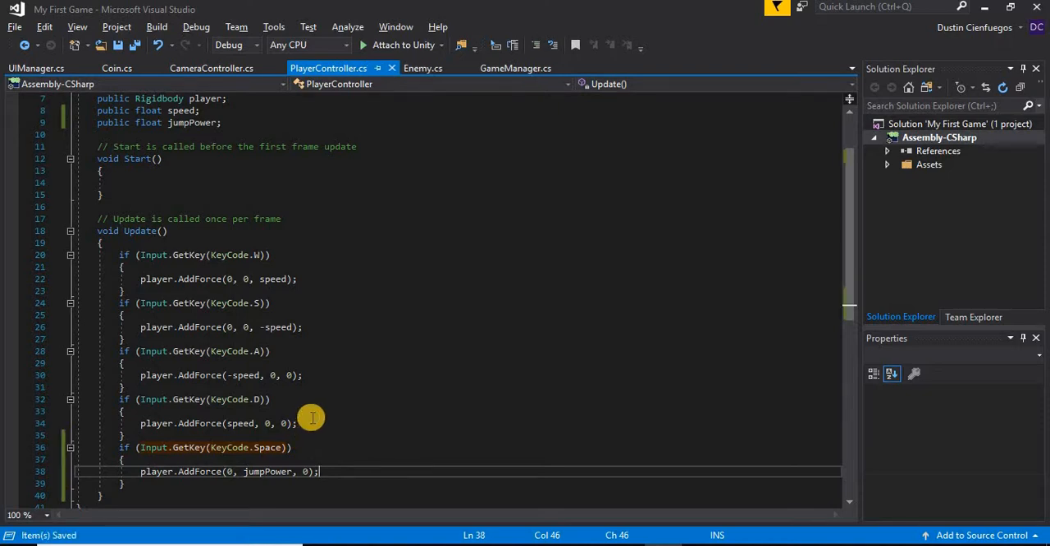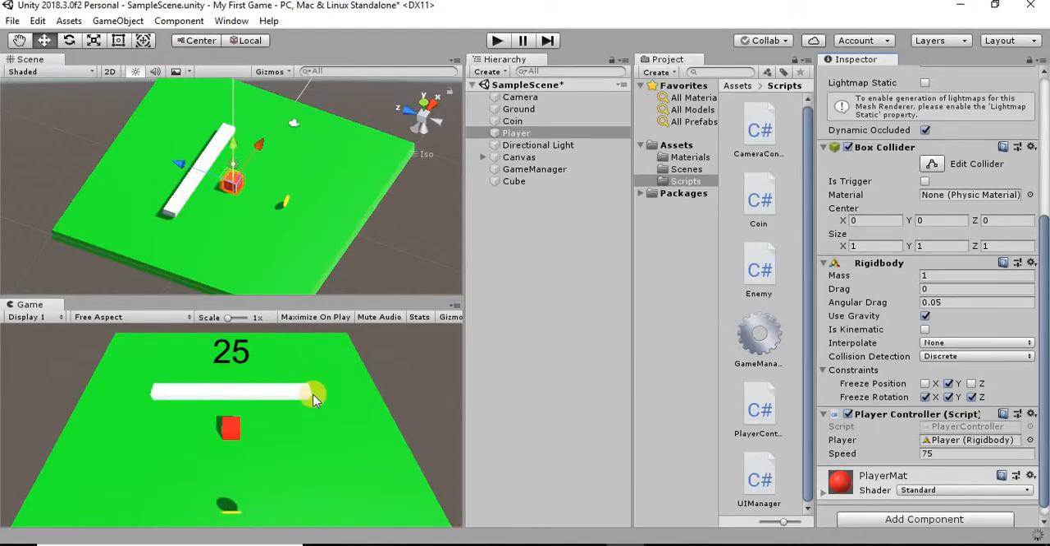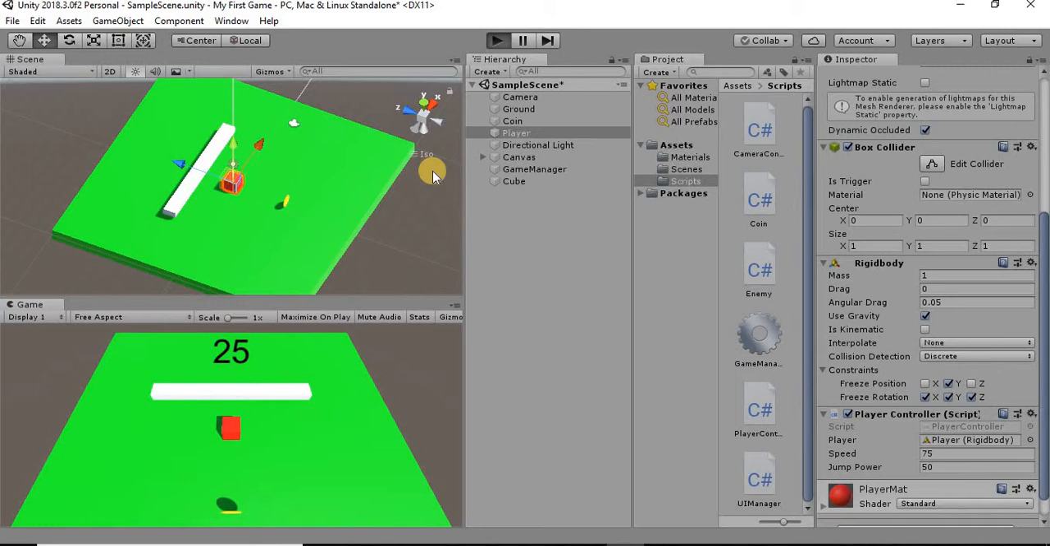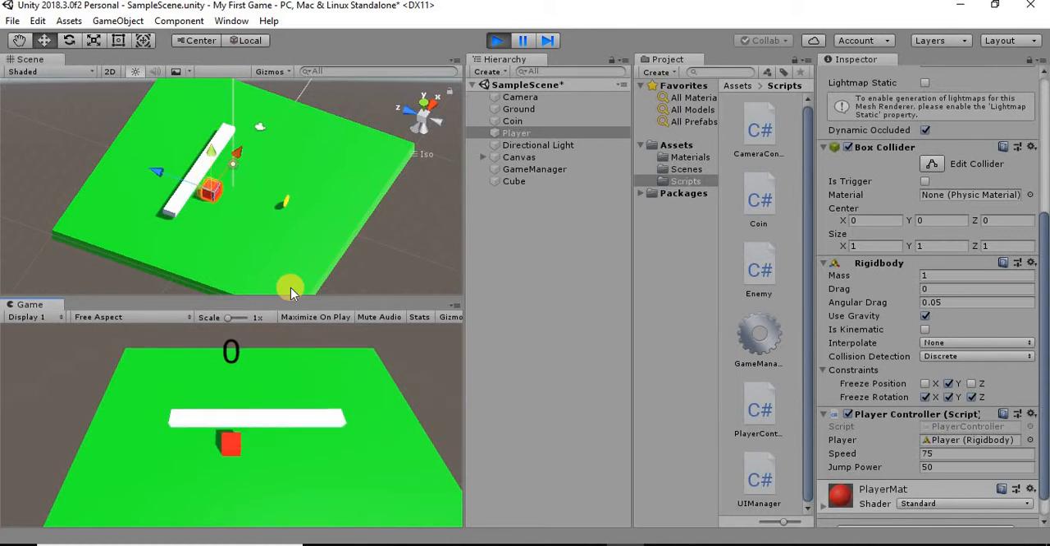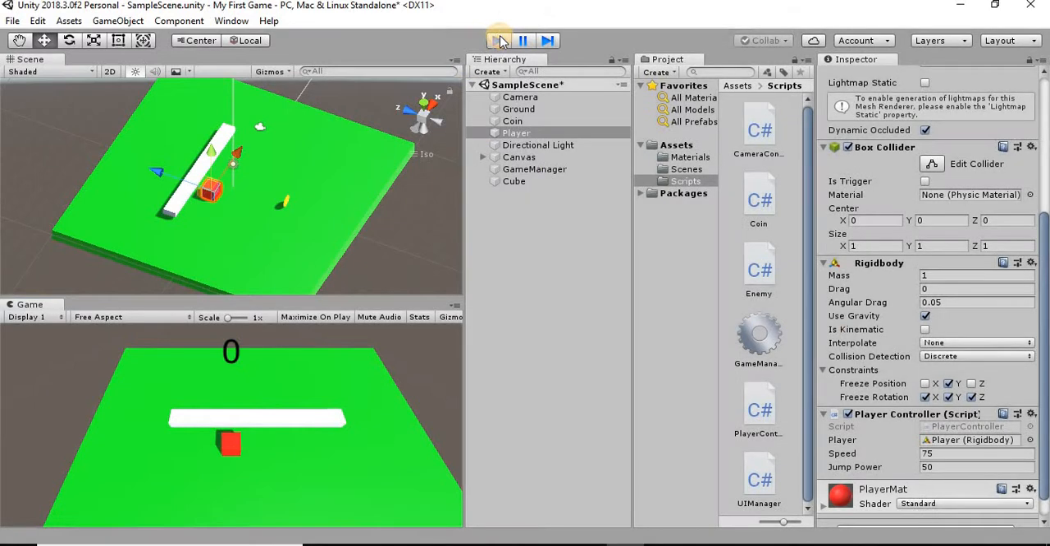So now if we go ahead and save our script, let it compile back in Unity, we now have this jump power variable in our player controller script. Let's go ahead and set this. I'm going to give it a pretty solid number of 50. And if we hit play, let's see what happens. Alright, so we can move around. And if we hit space, nothing happens. Why does nothing happen? Oh, you know something? That's right.